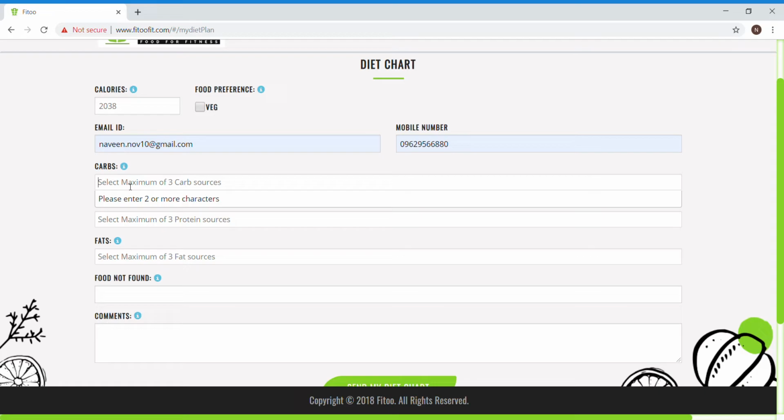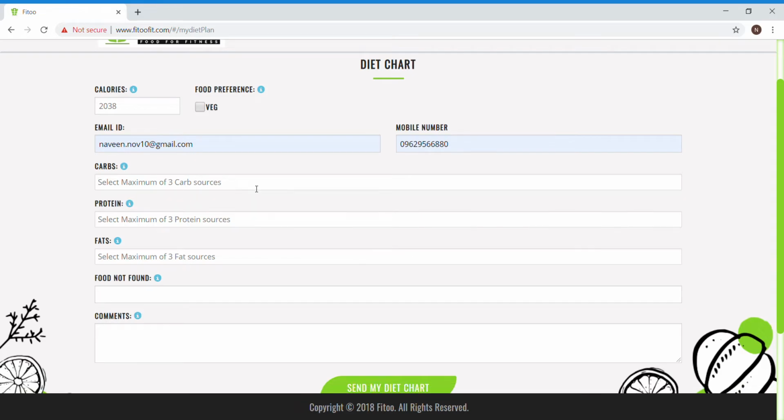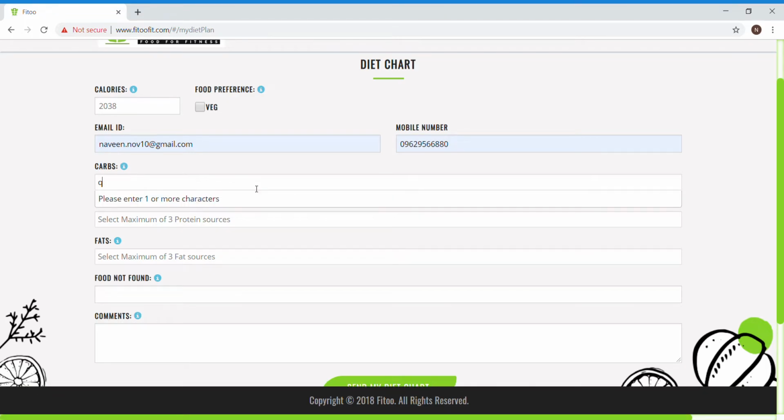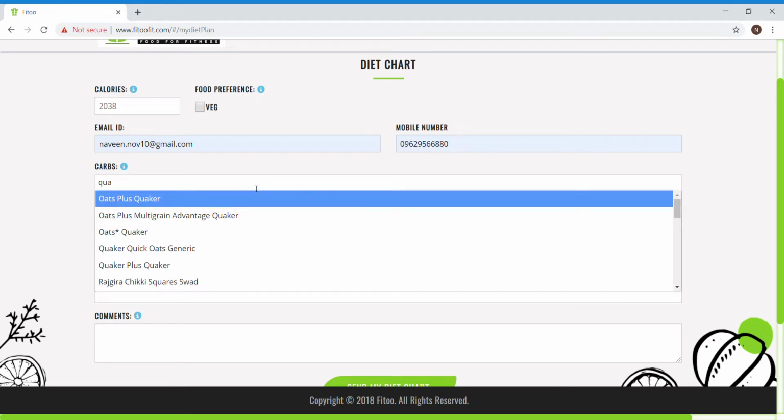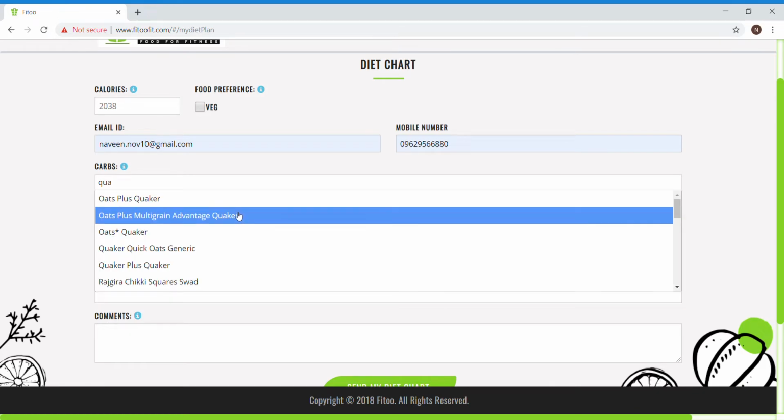So guys, once you start entering characters, only then will we show you the list of foods we have. Here we have given you the same, please enter two or more characters. I am using Quaker brand oats, so I'll be typing Quaker. Okay, in that Quaker I am using the multigrain advantage, so I am going to select that.